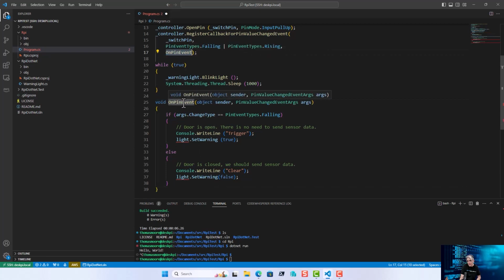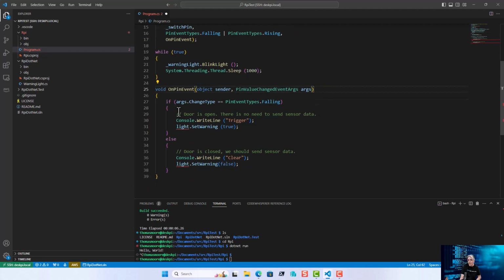There we go. And the signature is fairly typical of most .NET events. You've got object sender, and then you've got an event args, so in this case, pin value changed event args. One of the things in that event args that's going to be passed in is what event type, because we've registered for two. It could be a rising or a falling. So we're going to switch on there.